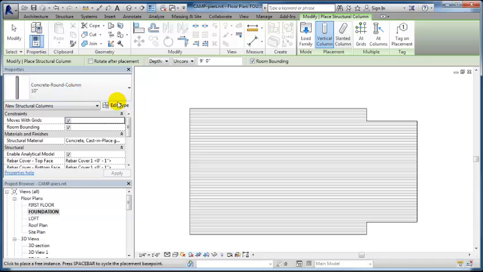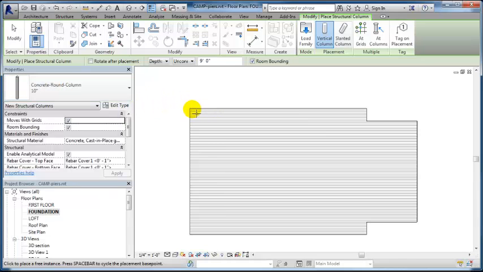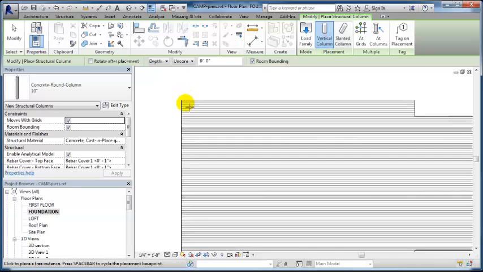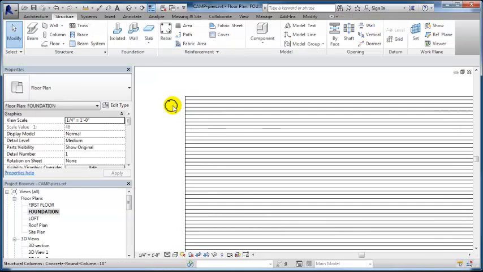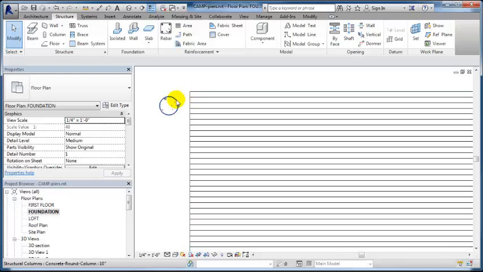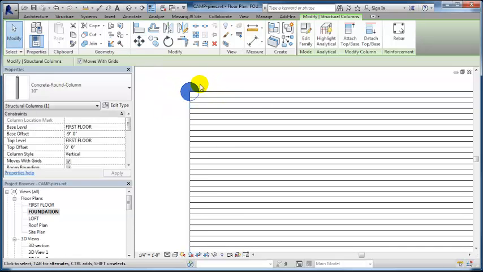I want to put those columns into the drawing so that they are tangent to the corners here. So I want to be careful to put this right where I want it. The first thing I'm going to do is move the column so that the center of the column is right at the corner of the building.